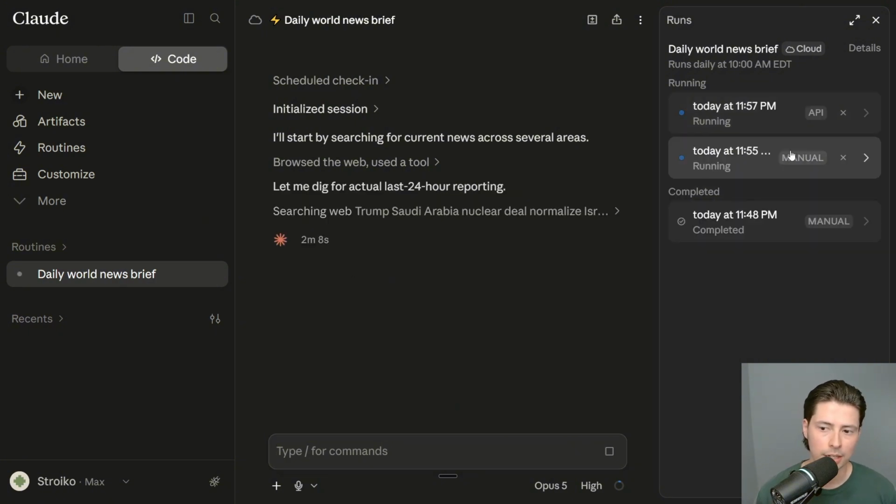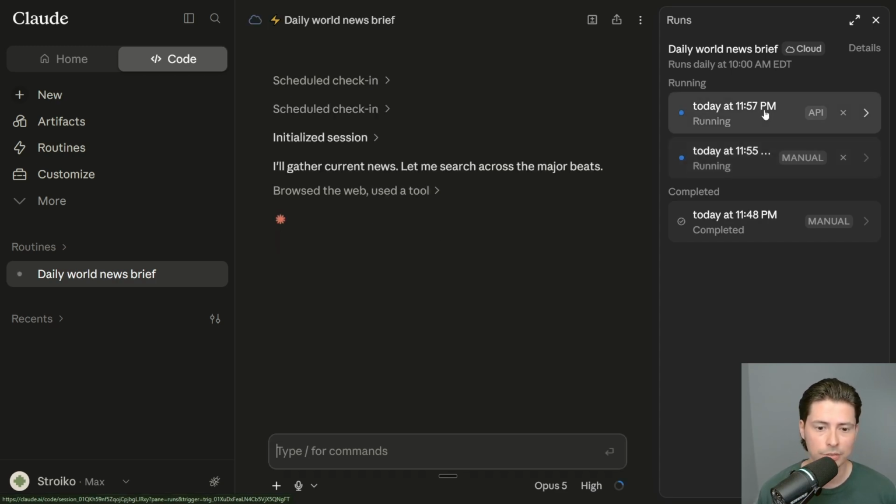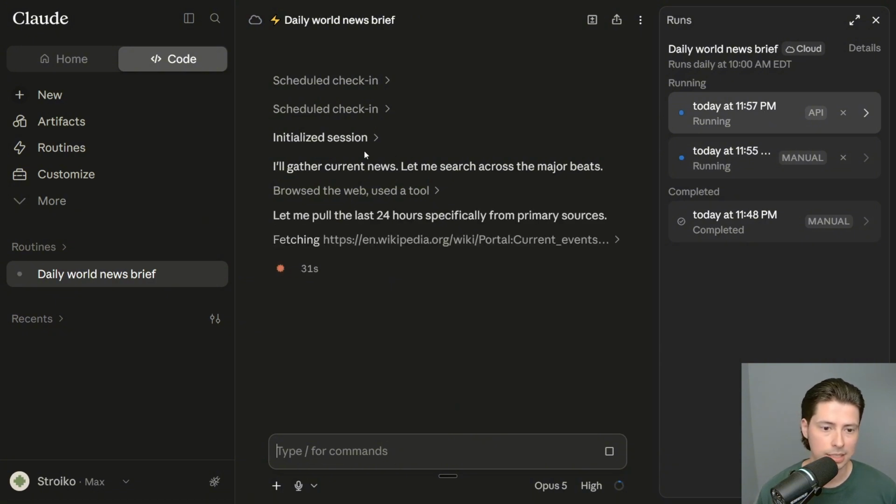And so as I was running it, I realized it still said manual. And it's because Claude Code, when I asked it earlier, misunderstood me and said, oh, you wanted me to update your prompt. And it updated it automatically and then ran it manually. That's not what I wanted. So I wanted it to run the API, and I said, hey, you updated it manually. Please run it via the API. And that's exactly what it did. So it initialized the session, and it's gathering current news. And so here, now you notice this is denoted by the API.